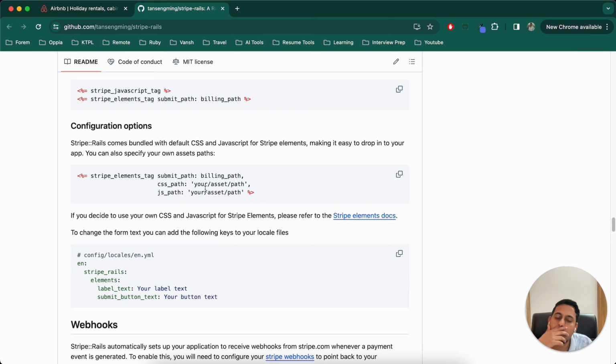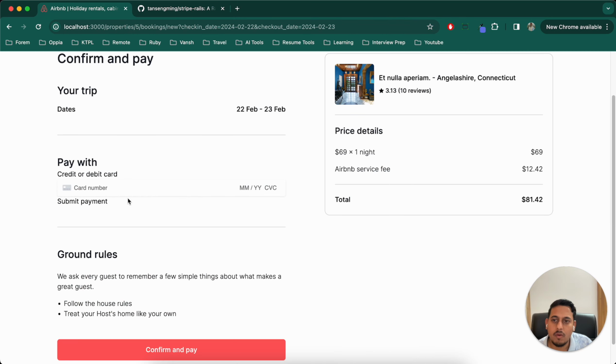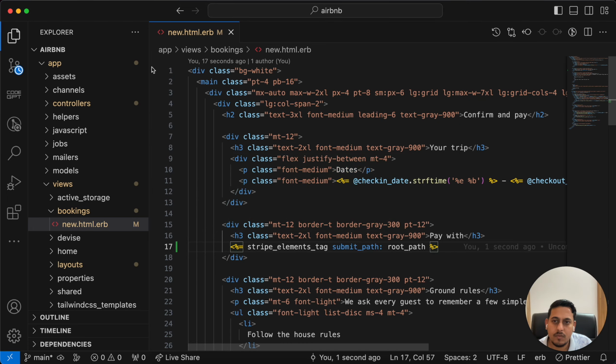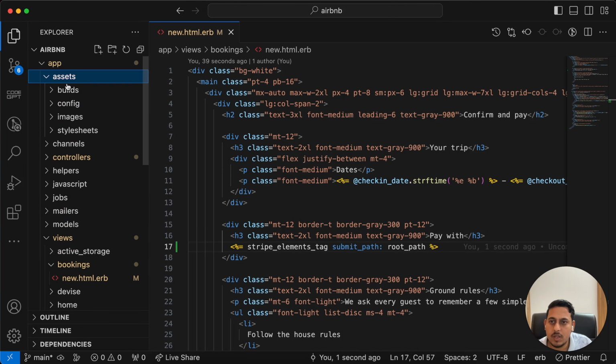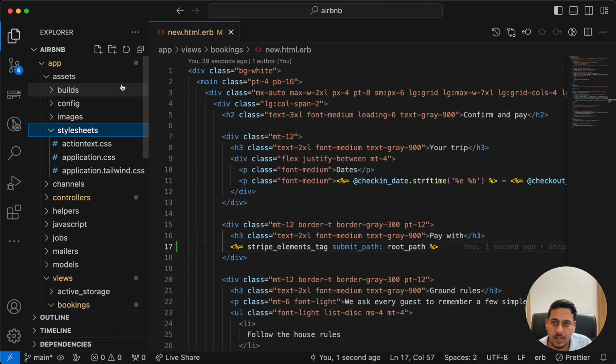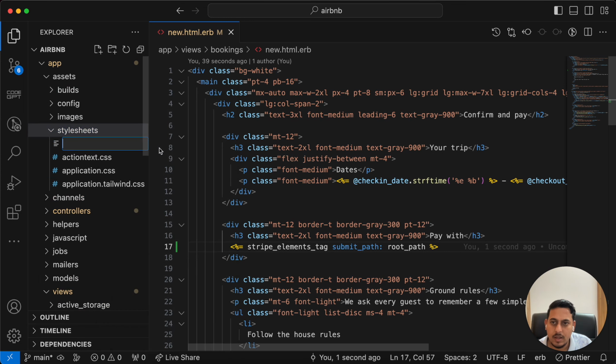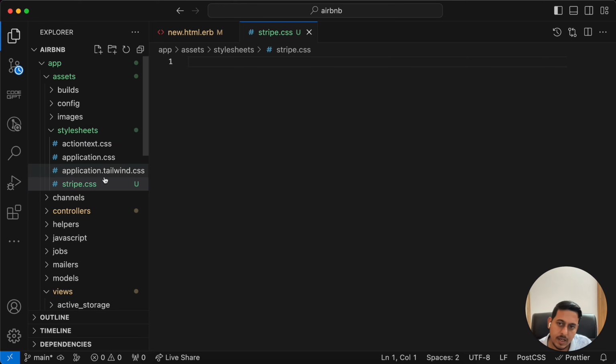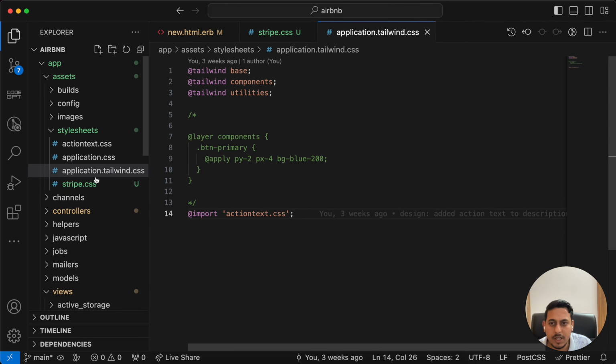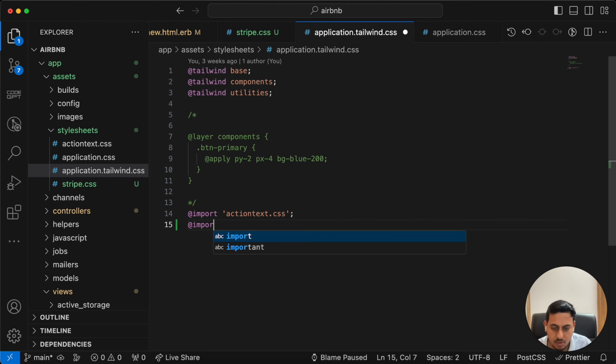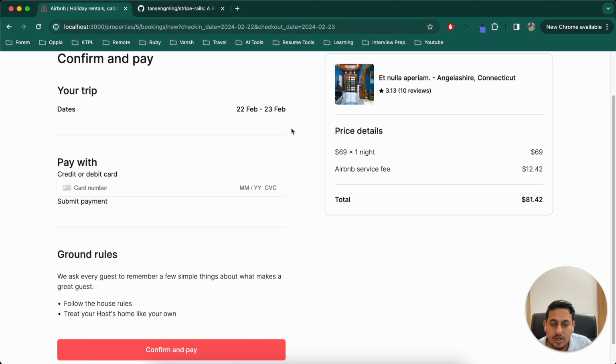What we will do is create a CSS file and override these. For that, let me go to assets, stylesheets, create a new file and name it stripe.css. Whenever we are creating a new CSS file, we will have to mention it in our Tailwind application file also. So let's mention it, import stripe.css. Now let's try to override some things.